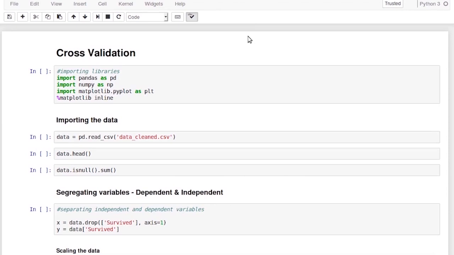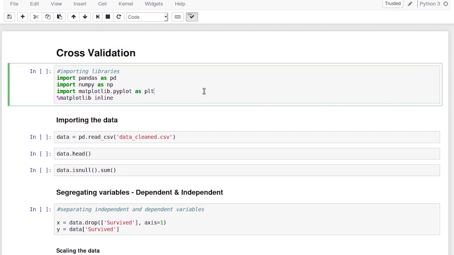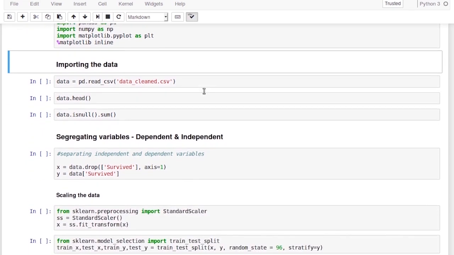Welcome back. In the last video, we understood what is cross-validation technique, and in this notebook, we'll implement the same. We'll also see how it can be useful in finding the optimum model, or for now, the optimum value of k. So let's begin. We'll start with importing the essential libraries, pandas, numpy, and matplotlib.